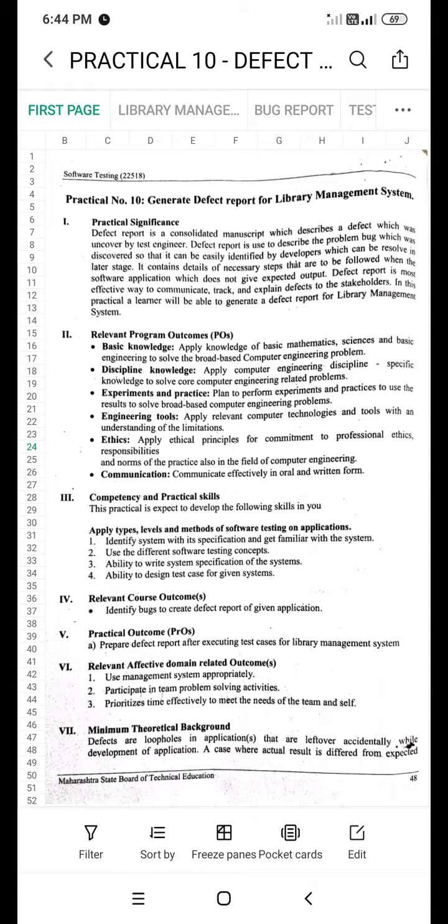So who is going to fix that bug? And after fixing, is there a need for retesting or not? After retesting, what are the necessary steps that have been taken? All these proper steps are performed, and we need to make a report of it. So it is called a defect report, right?